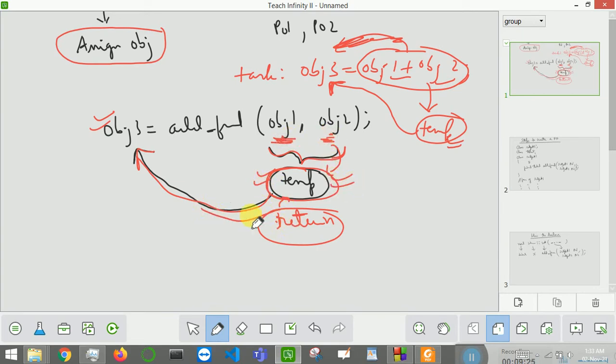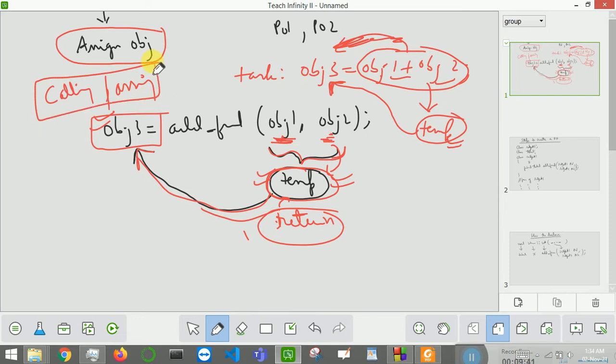Okay, so this will be your returning object as well, and this will be your assigning object. So there are 5 types of object. One is your calling object, or assigning object. Okay, these two are written here. Calling object or assigning object is written here.